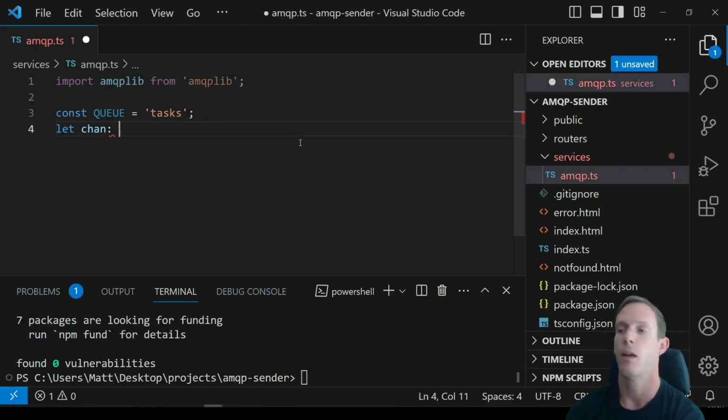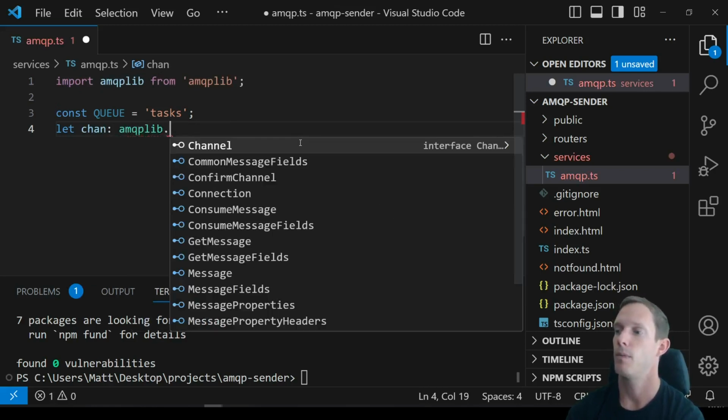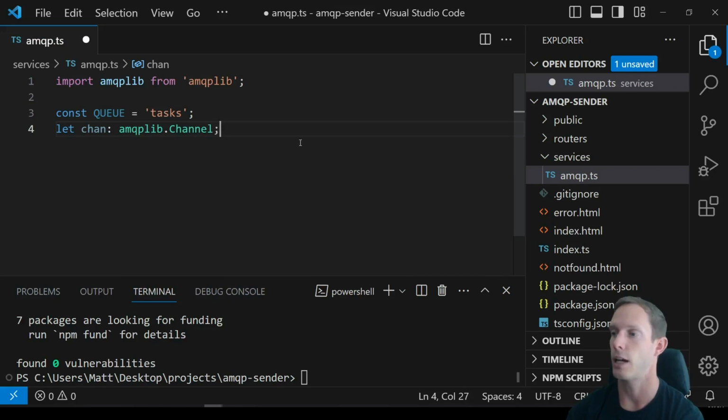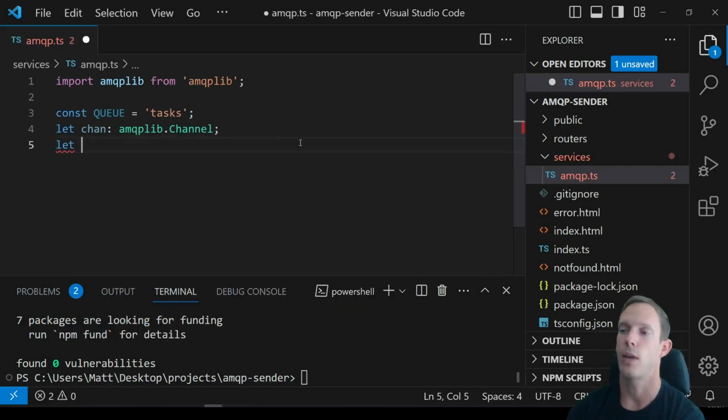Now we're going to create a global variable, and by global I just mean global in this file, but it's going to be an amqplib channel, right? And so this channel is basically going to be the channel that we publish messages to, right? So this is our sender, remember, this is our sender app. Now we're going to also create a consumer app as well that's going to actually consume these messages, right?